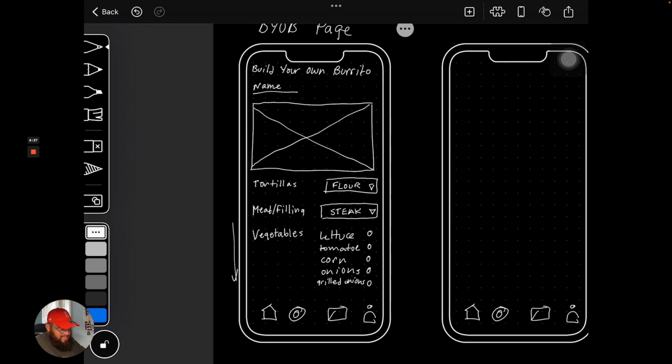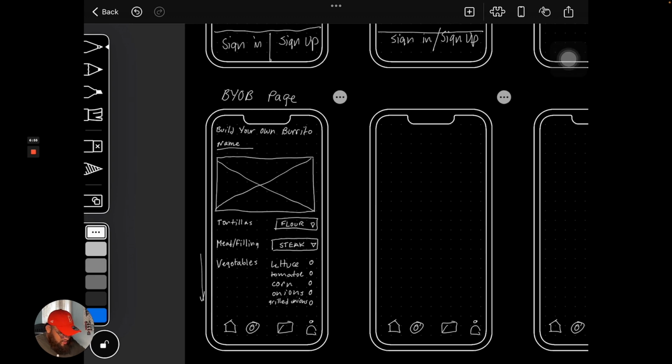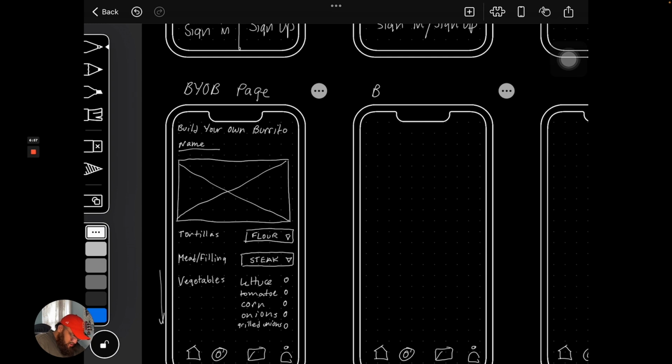So I was thinking like a virtual build your own burrito, right? So you can either build it on the app while you're building it in person, but this is a way to run through all of the options that you have for your burrito. And let's just do continue. Let's continue this on BYOB. And we'll just say continued.